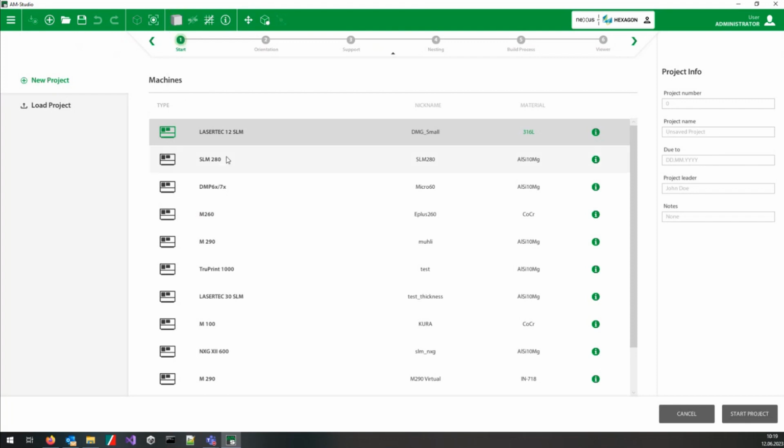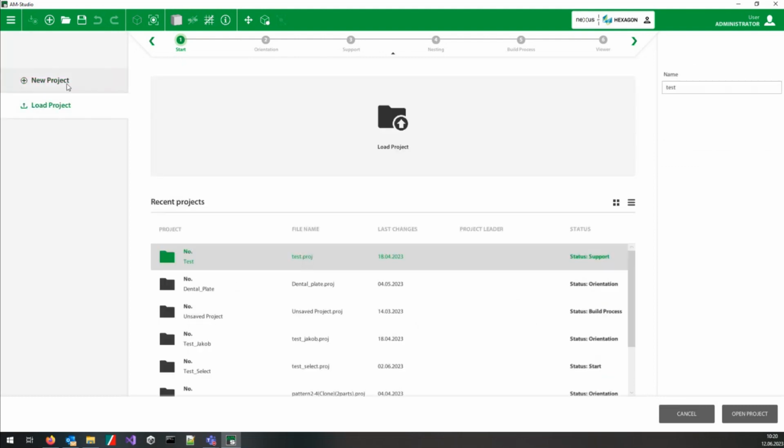Basically, AM Studio is divided into 6 steps. So the first step is the selection of the machine, or we call it the selection of the machine profile, as our profiles are a combination of the type and the material. So we're talking about profiles in that respect. You can also load some project if you want. It's also on the stage 1 if you have already a started project and want to continue.